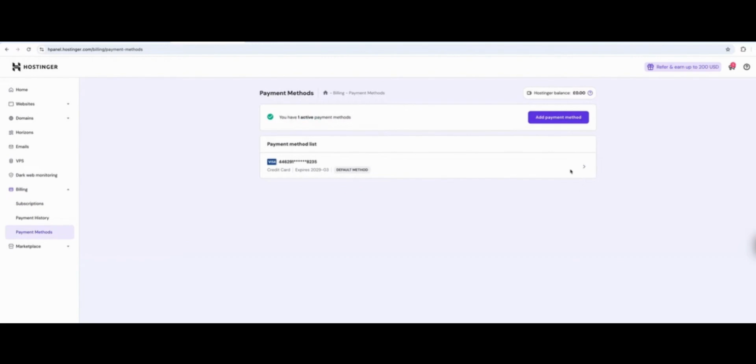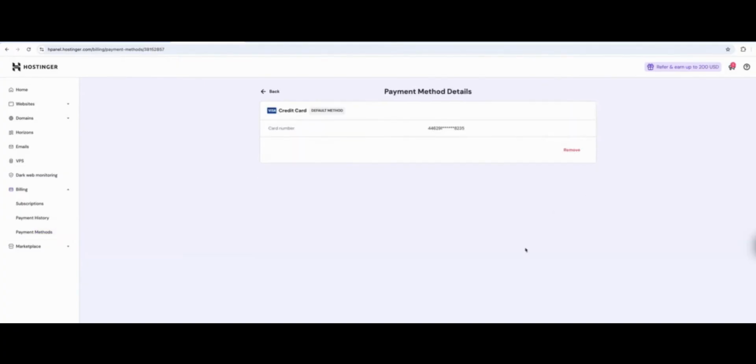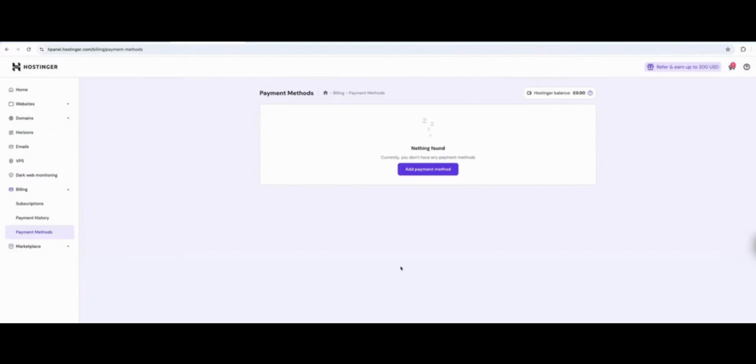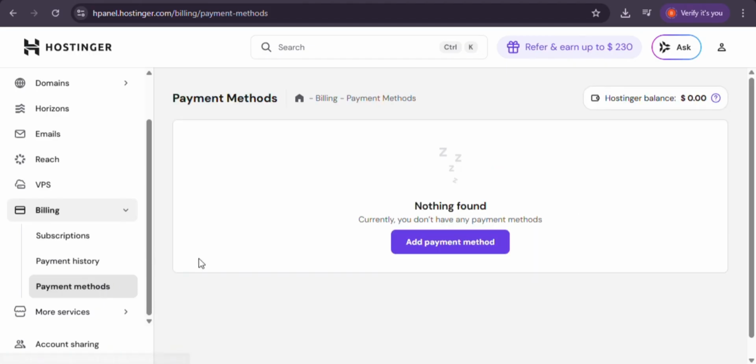To remove a payment method, find the one you want to delete. Click on the three dots next to the payment method, then click Remove or Delete. A confirmation message will appear. And that's it. That's how you remove a payment method from Hostinger using the updated interface.